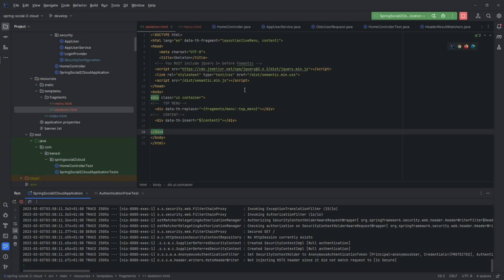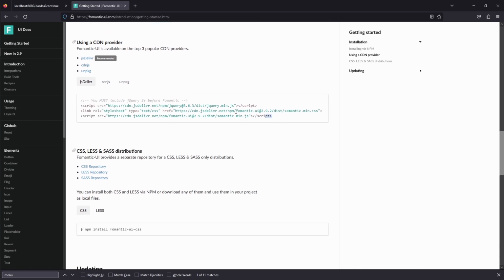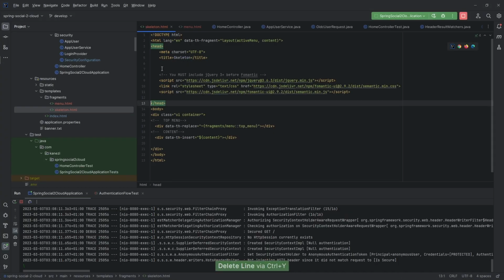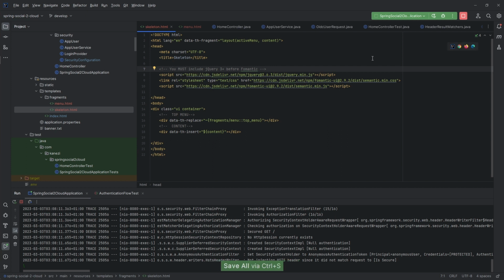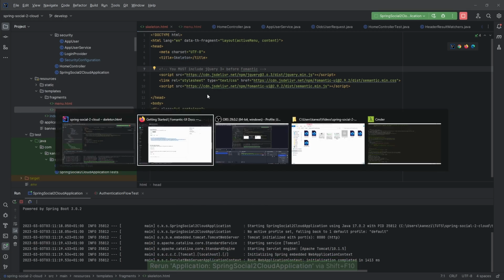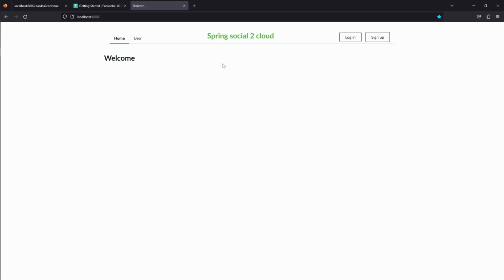I've noticed I've copied the wrong CSS and scripts for Fomantic, the one that assumes you have distributions in your local server environment. So let's go to the getting started and copy the right one, the one from the CDN provider, and we'll replace this one. I think that should be enough. Let's restart our app and see how the index page looks now. If we hit our localhost 8080, there we have a nice looking skeleton.